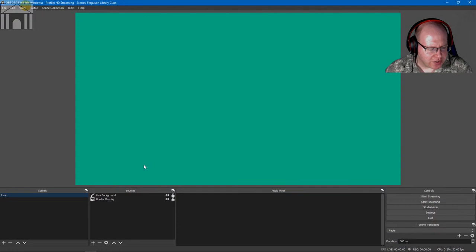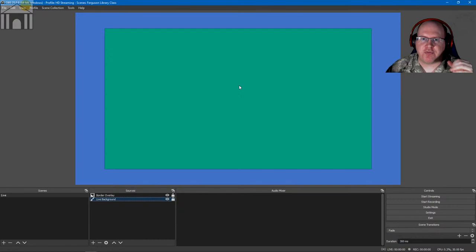Okay, so let's continue adding sources to our scene here. Actually, what I need to do is move my background back down below. So now we have our layering again, with our border on top of the background. And now we're going to add a capture. A capture is the live content that is going into OBS that's then going to be sent out to the broadcast.